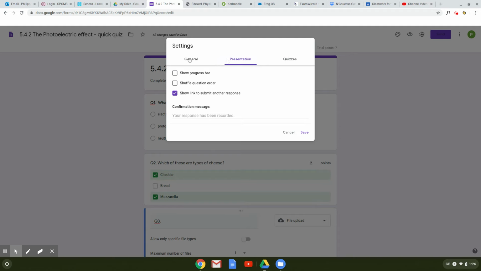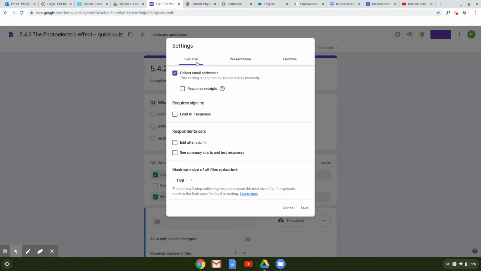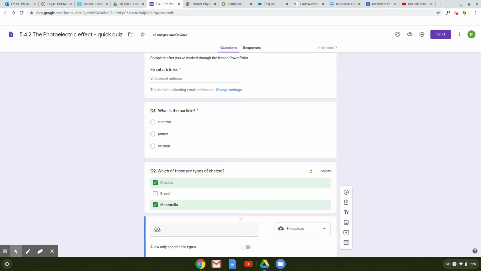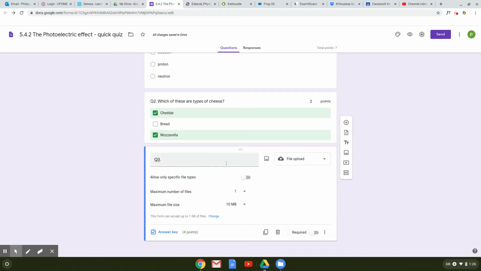answers. Now, you might want to put in the presentation confirmation message saying, thank you, I will mark question 4 and then release feedback. And release your feedback. Okay, so that's what they will get once they've submitted their quiz. So let's press save. Now, that means basically you'll be able to mark it.